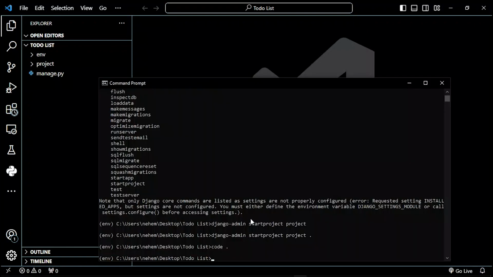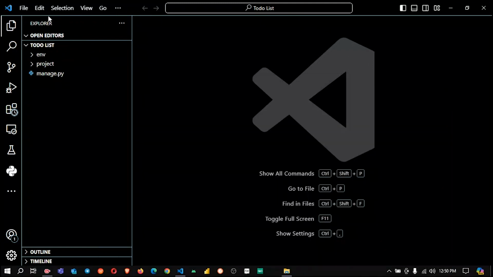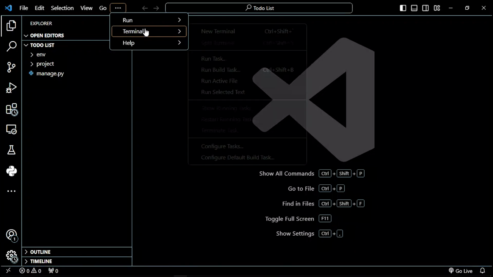So let me use the embedded terminal inside this Visual Studio Code. You go to these tabs here at the top, then when you find the ellipsis, click on it. Then you will see Terminal.